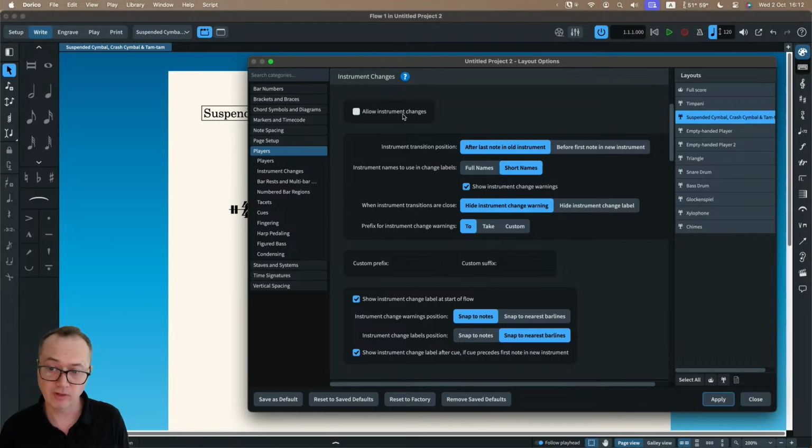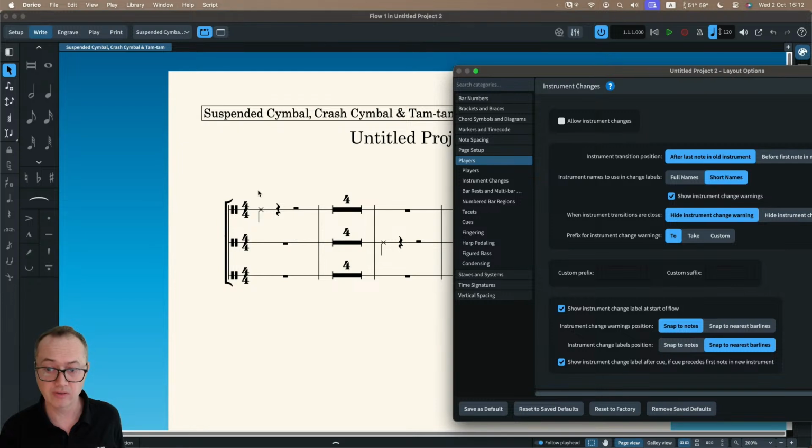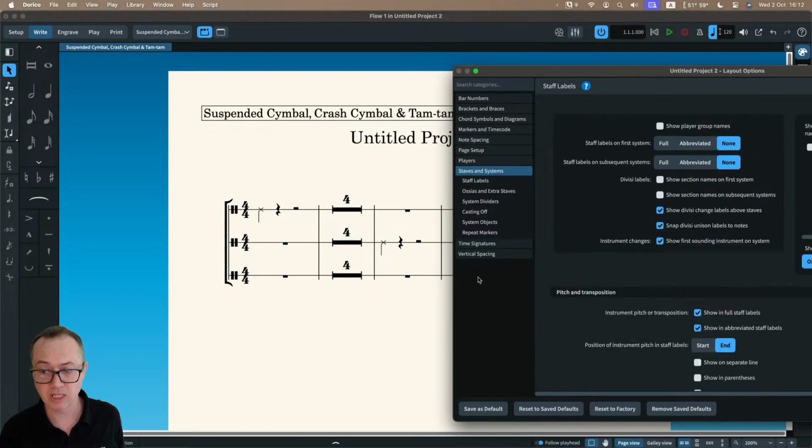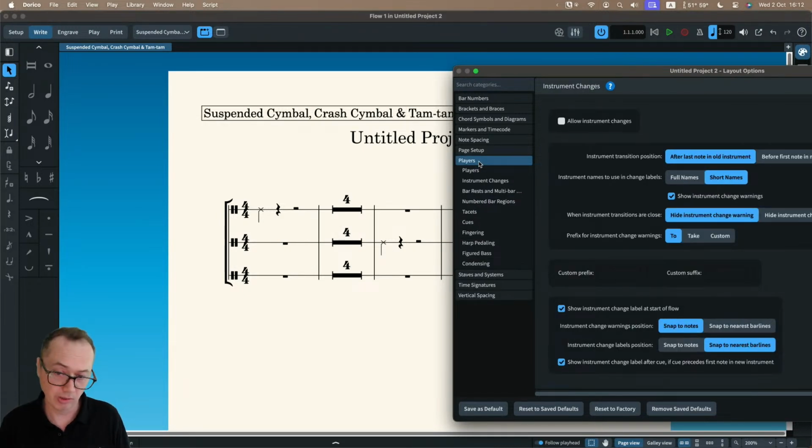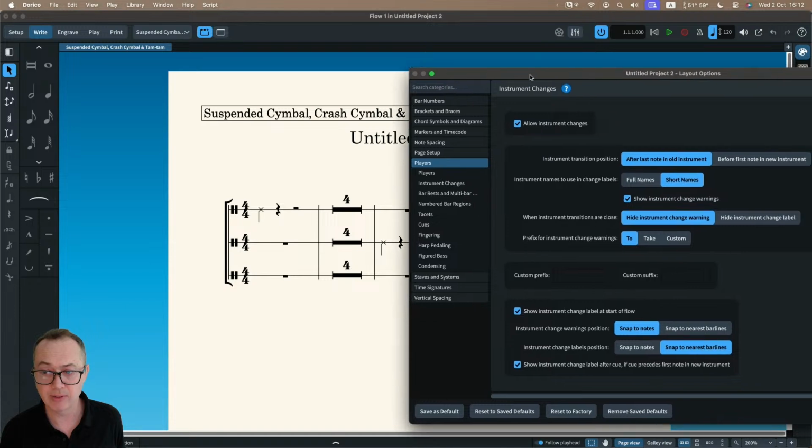But if I just show you, if I untick it and press apply, then what you'd actually get here is 3 individual staves. And if you were doing this, then you might also want to go to the staves and systems and turn on the full and abbreviated labels maybe for these systems. Depends on the look you're going for and everything else, how clearly labelled it is. Maybe you're just going to label them above the staff instead. But you have these options for whether or not you want to allow instrument changes.